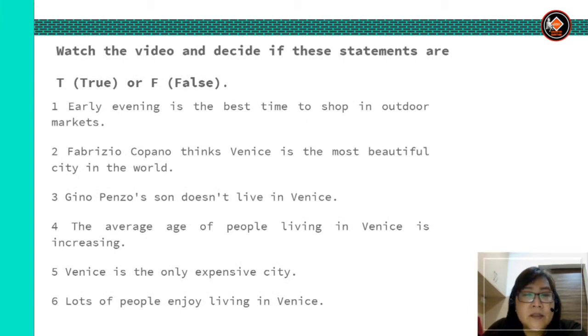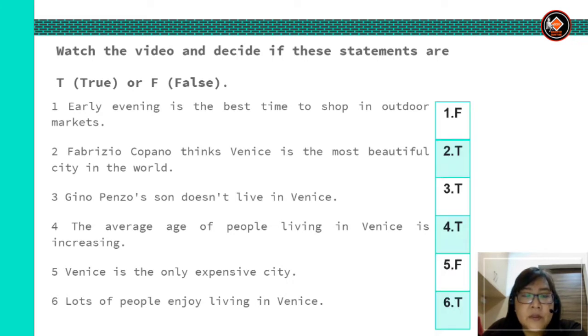Let's look at the answers. So for number 1, the answer is false. Number 2, true. Number 3, true. Number 4, true. Number 5, false. And the last one, number 6, is true.